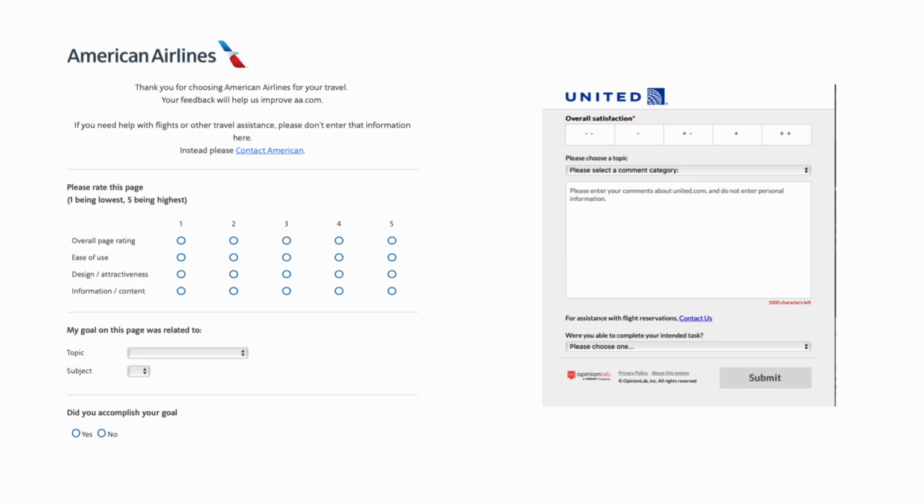I like what American Airlines did here because they do from 1 to 5: overall page rating, ease of use, design attractiveness, information and content. My goal on this page was related to, did you accomplish your goal? If you notice on the right-hand side with United, they're looking for an overall satisfaction. They're asking for a free-form text field, and then at the end of the mini survey, they ask, were you able to complete your intended task?